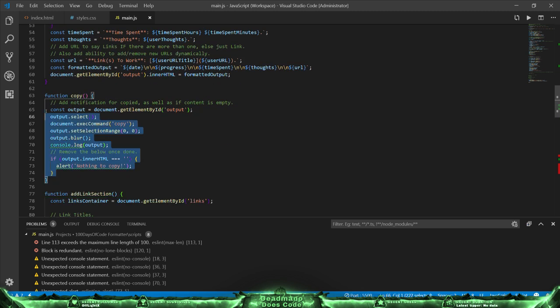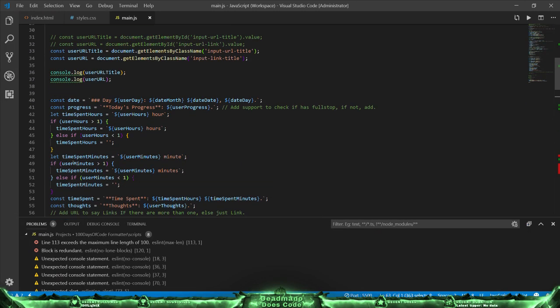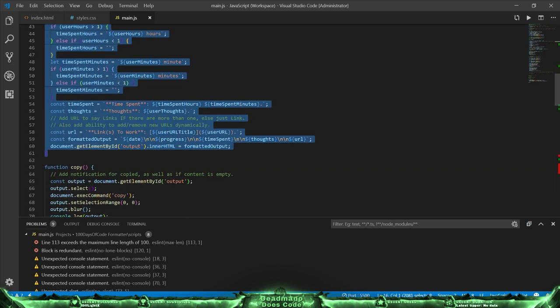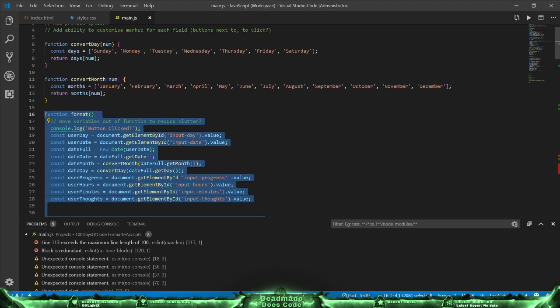Because this only runs if you run copy. This only runs if you click format. This only runs if you click format. Jesus, that's a long bit.